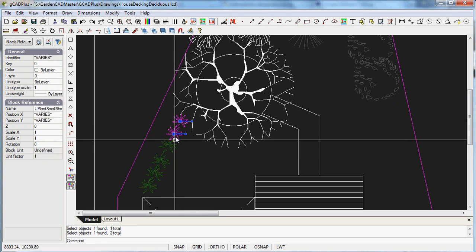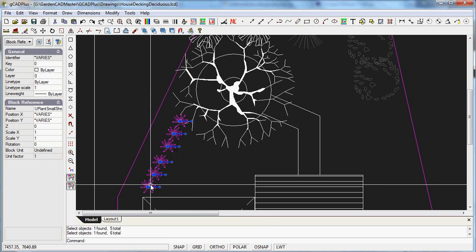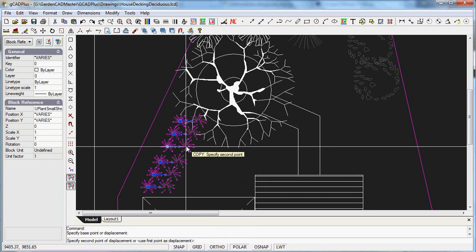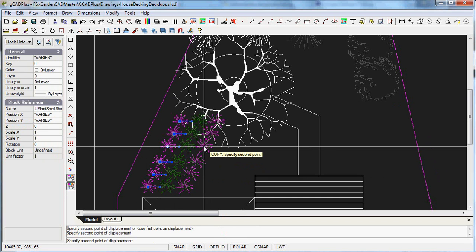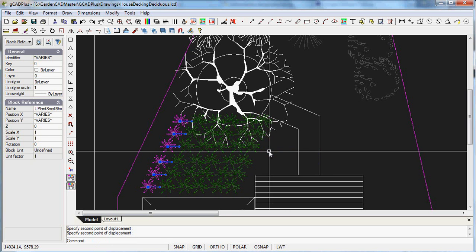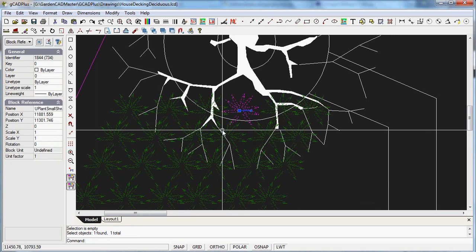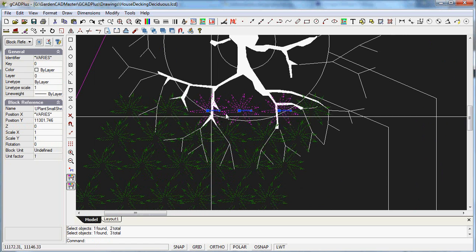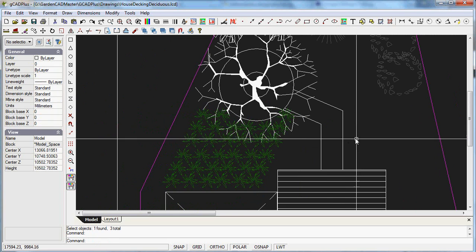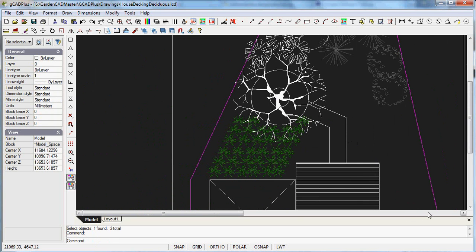Then it would be a pretty simple matter of selecting all of those and then copying those, and this time we'll go across in that direction, and quite quickly we have our mass planting going. It's a little bit exaggerated, a little more than I would prefer to put in there, but we just then zoom in on here. I'm using the wheel of the mouse to zoom in, and then right click and erase those.